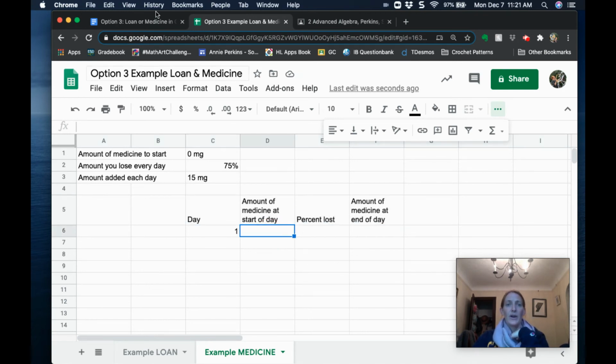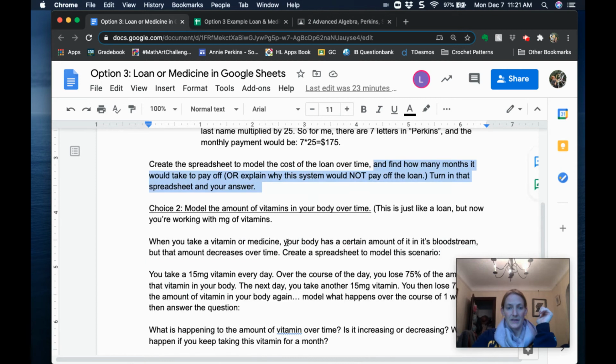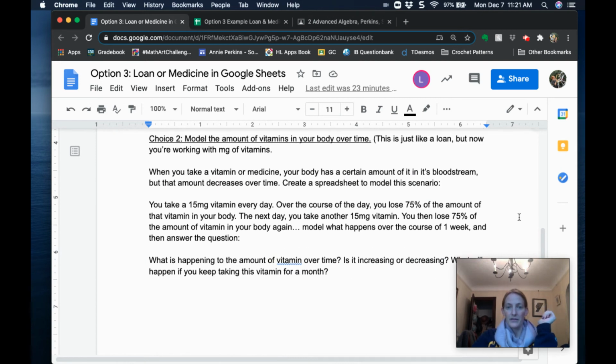Okay, so here's the premise for this one. It says model the amount of vitamins in your body over time. So this is just like a loan, but now you're working with milligrams of vitamins. When you take a vitamin or medicine, your body has a certain amount of it in its bloodstream, but that decreases over time, right? Think about it. If you took Tylenol today and you have a headache, you might get a headache again in like 6 hours if it doesn't go away, because the medicine kind of goes away. You're going to create a spreadsheet to model the scenario.